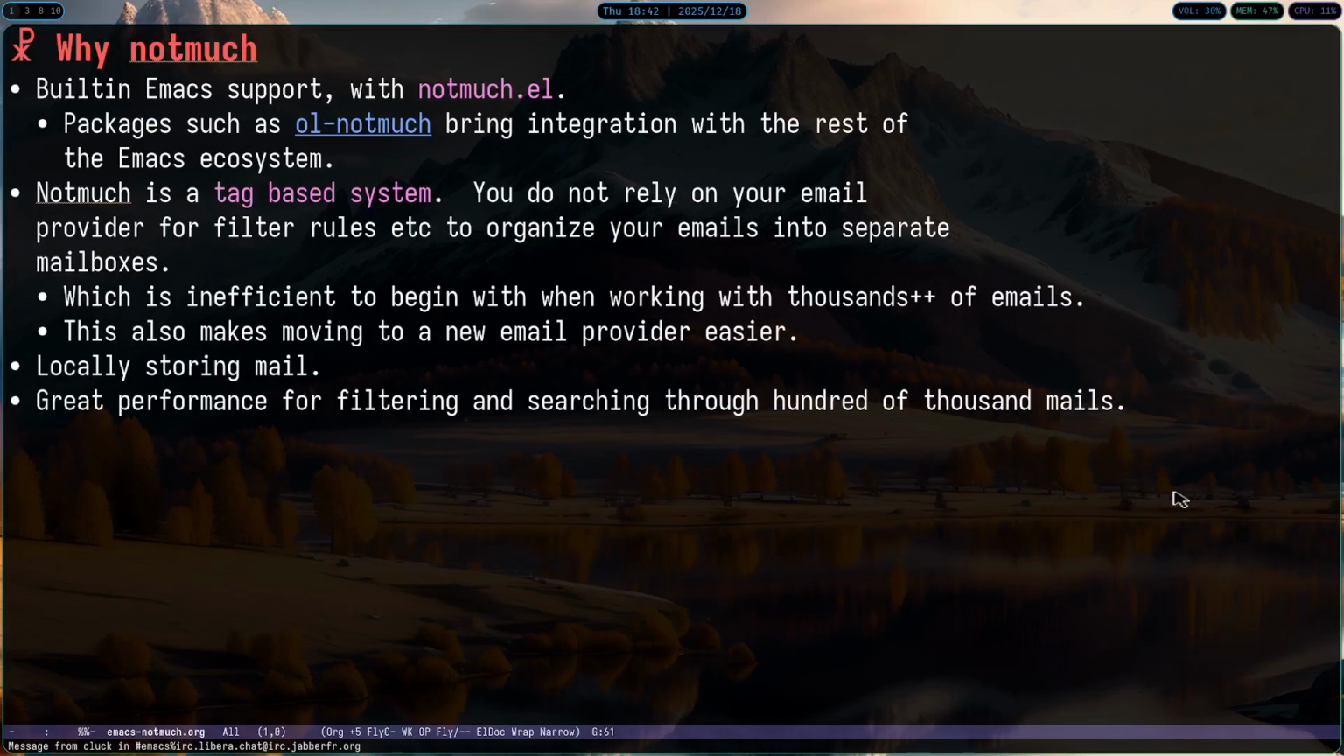Now, why use Notmuch? One of the advantages of Notmuch is that it comes with built-in Emacs support with Notmuch.el, and also there are packages like Org Notmuch that bring integration with the rest of the Emacs ecosystem. So if you're an Emacs user, it's one of the valid choices that you can use as an email client. And also a unique thing about Notmuch is that it is a tag-based system.